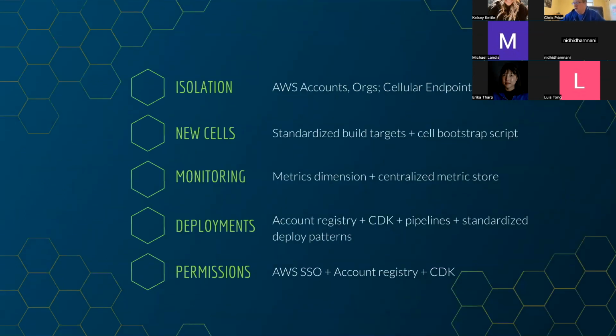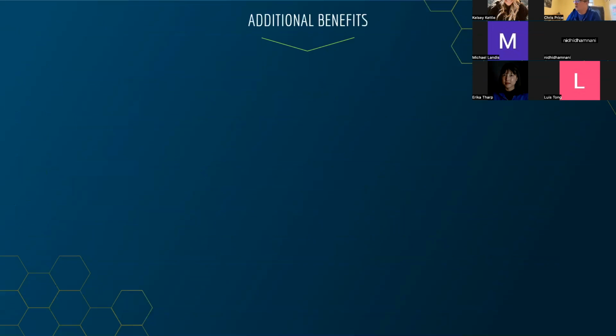So that's really all the interesting stuff there is to talk about with regards to permissions. We basically solved it at Momento using AWS SSO plus this account registry that we've been using for a lot of these, and then CDK to manage the mappings of the infrastructure resources. So that's really all that I wanted to cover in the talk.